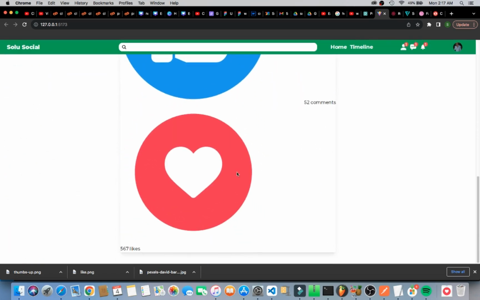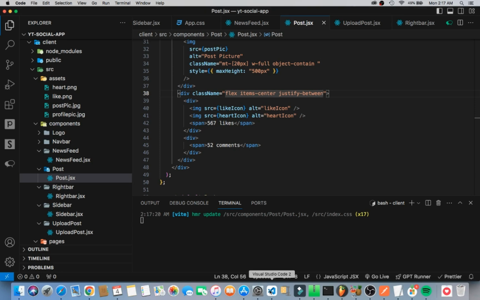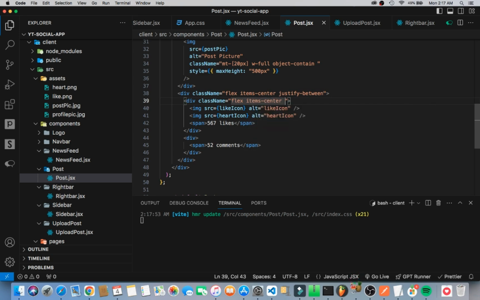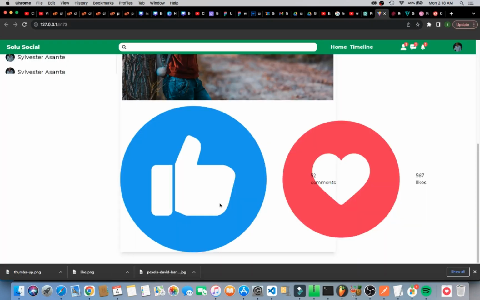So let us now style these things for them to look better, as that should be our aim. Here I'm gonna add a class name, then I'm going to say flex, then items center again, and then we can give it a gap. I want to give it a gap of 5 pixels actually. So you can see now they are here.